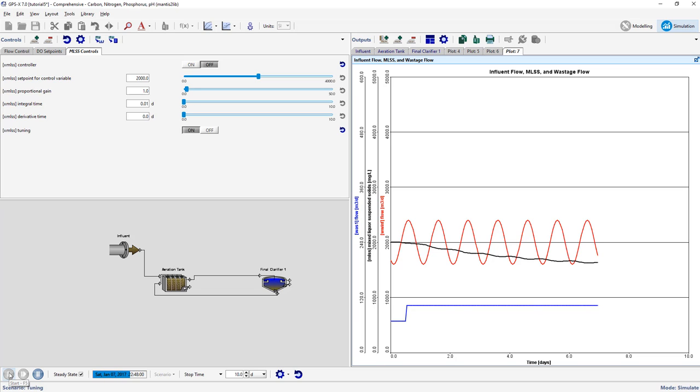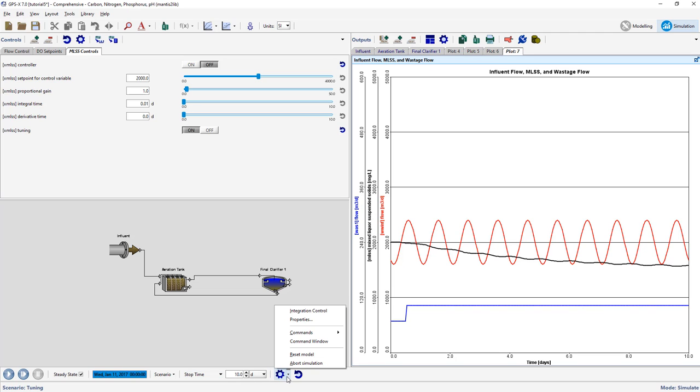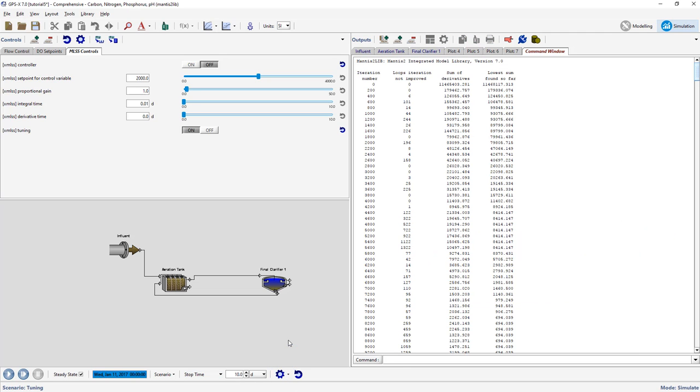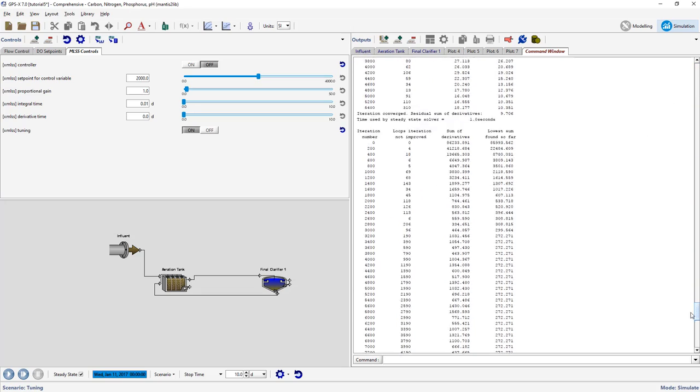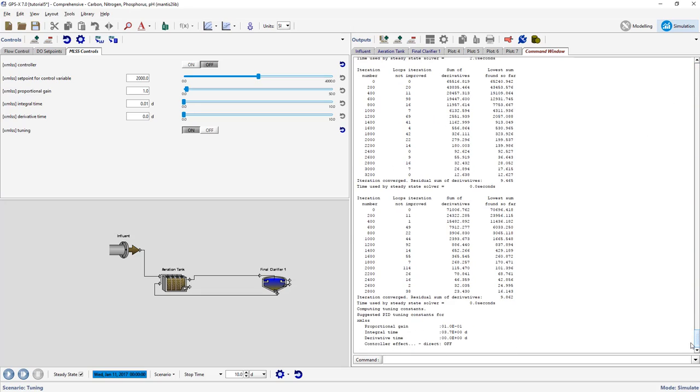The output shows that the step occurs at 0.5 days and that the simulation is approaching steady state at the end of the simulation window. The PID tuning constants will be calculated once the simulation completes. Access these by opening the command window from the simulation toolbar. We will add these values to another scenario.